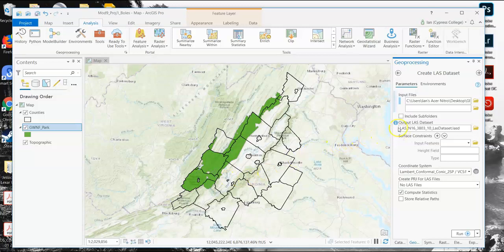So, okay. So we've got our LAS data set selected. We will keep the default projection. We will keep everything default, except we will check store relative paths. Once that is ready, we will go ahead and give it a, I skipped something. I apologize. Let's actually change this from the default output name to, as I mentioned before, GWNF underscore LAS. So we've got GWNF park and GWNF LAS. All right, then go ahead and give it a run.